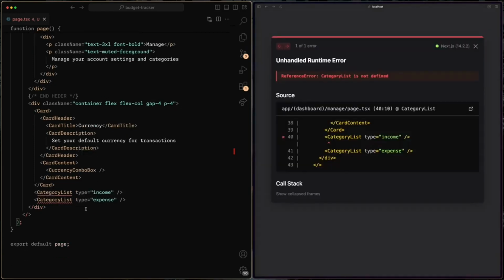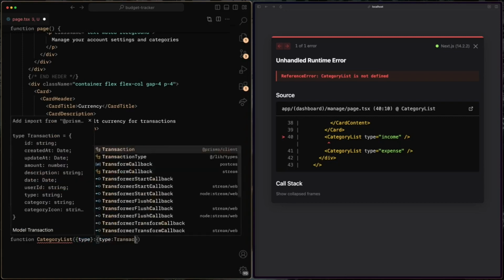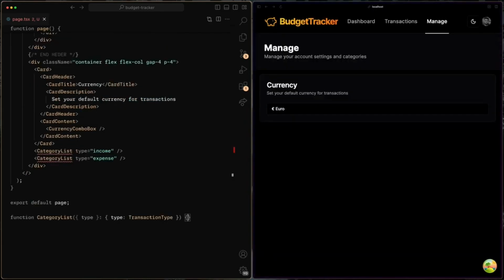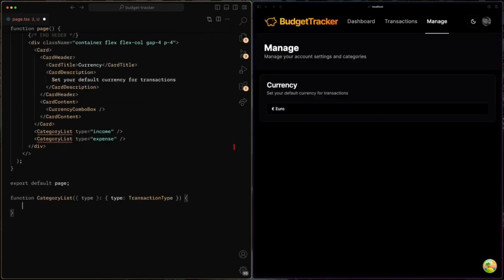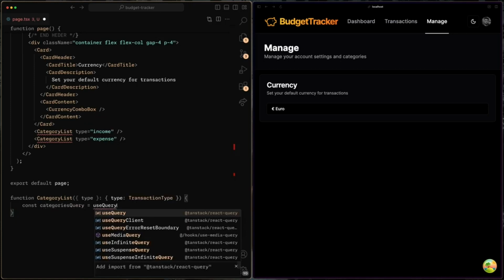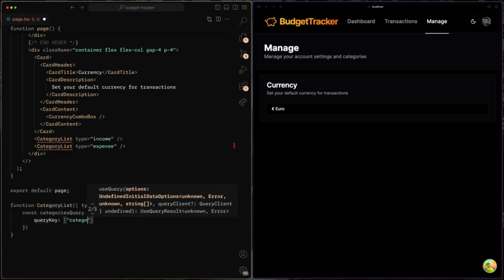Now let's go at the end of the file and let's define the category list component. So right here, function, category list, then let's set type as property. Let's type that, so type of type transaction type that you can import from lib types. Now we need an API that returns the user categories. So we can use that, so const categories query equal use query that you can import from Tanstack React query. Then let's set the query key, categories, and also the type parameter, like that.